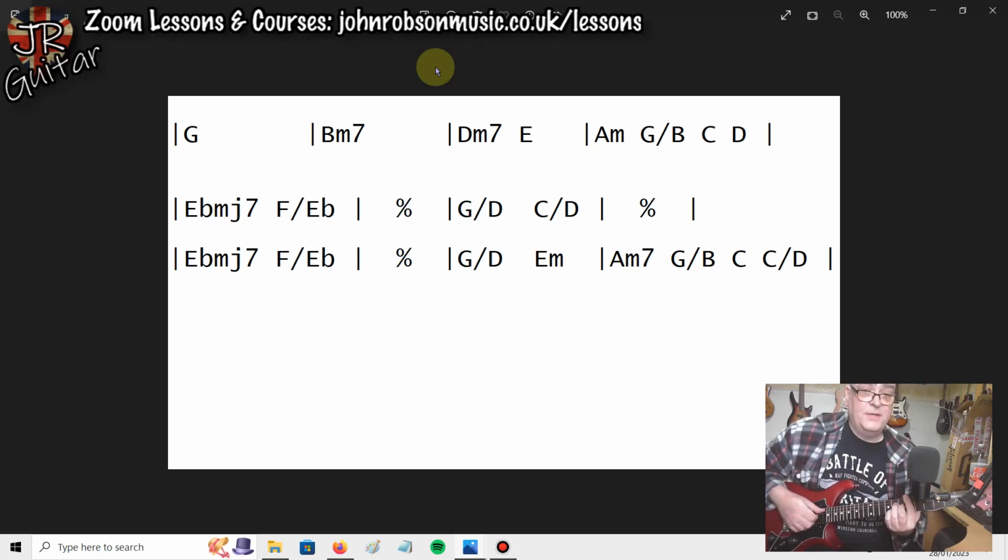Then back to the E flat major 7 to the E flat, F over E flat, G over D to E minor, and then A minor 7, G over B, C, and then C over D. So that's going to go like this.